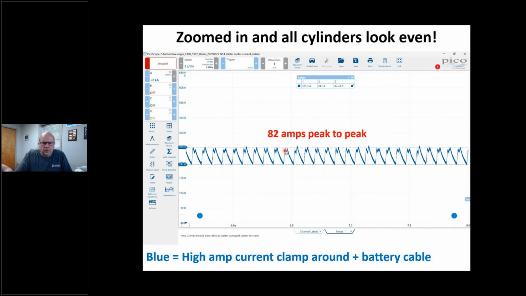I know that all these cylinders are the same. And I put this in my known good repertoire, my known good database. And that's the other thing about scoping I can't stress enough. So oftentimes I see guys drag these scopes out and they wait till they have a job that's kicking their you know what. Well, if you don't know what good is, how do you know what bad is?